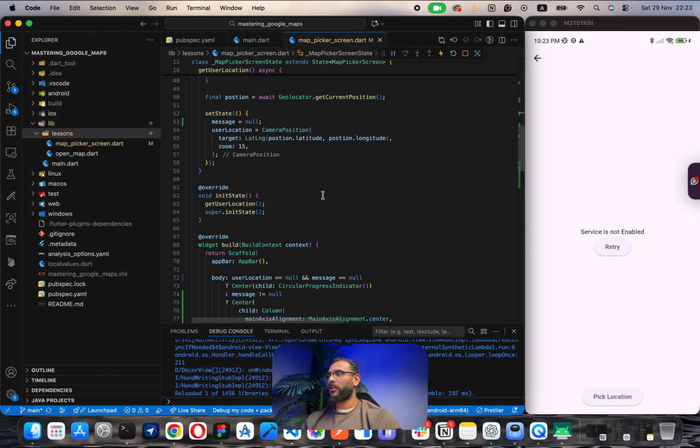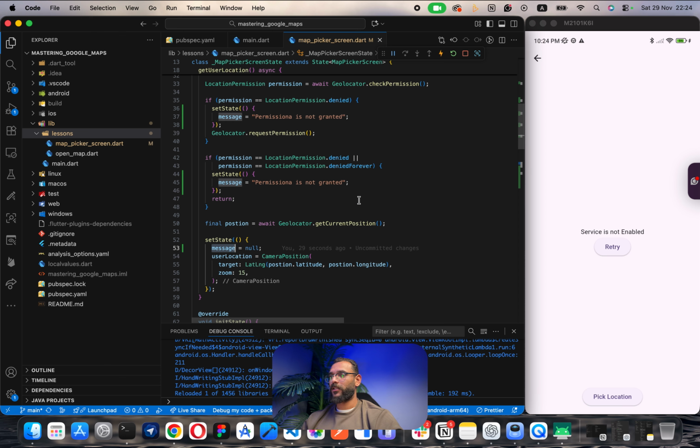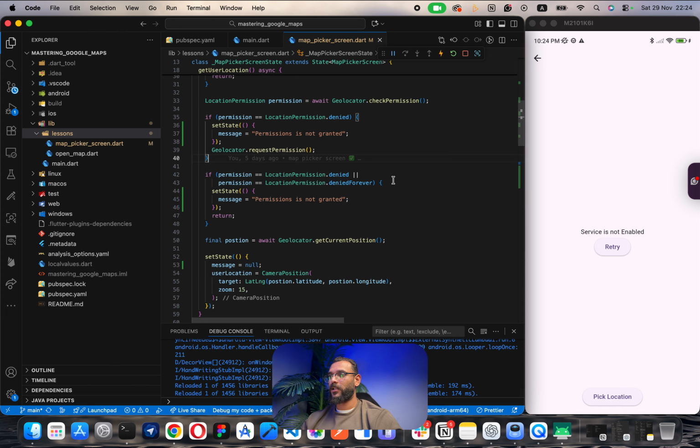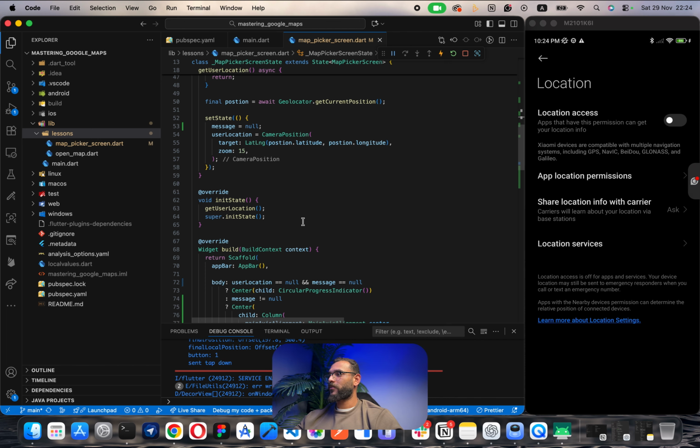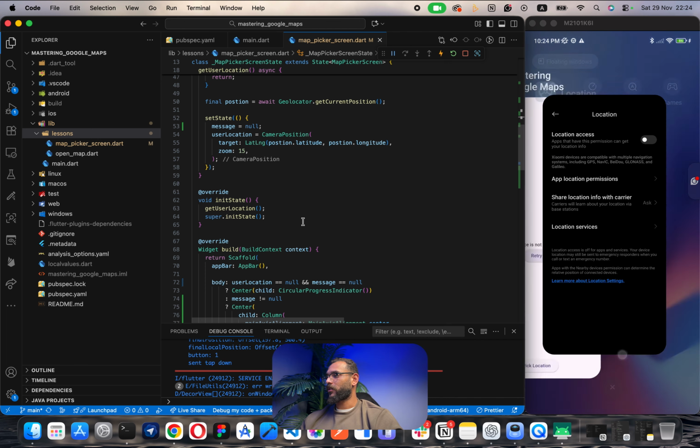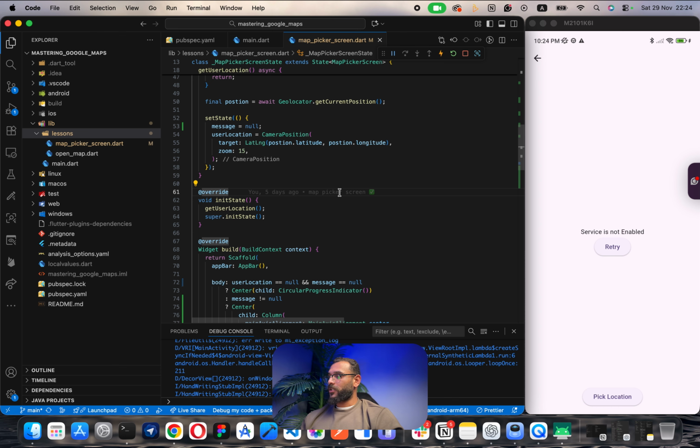And lastly, if the user location is fetched successfully, it's gonna set the message to null, and it's not gonna show this message. And in this way, it's working perfectly. If we just press on retry, that's gonna navigate to the settings screen, and then we'll go back, everything fine.